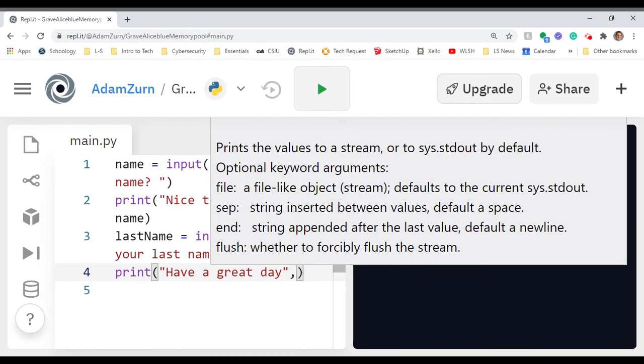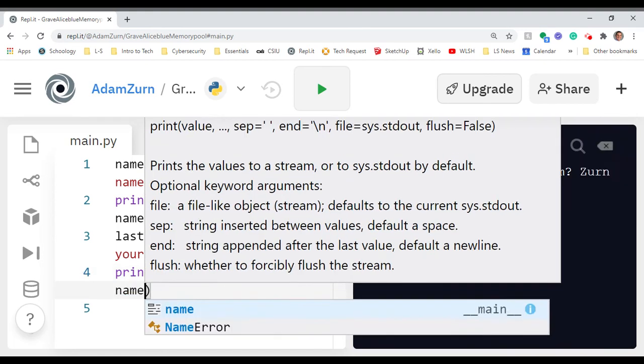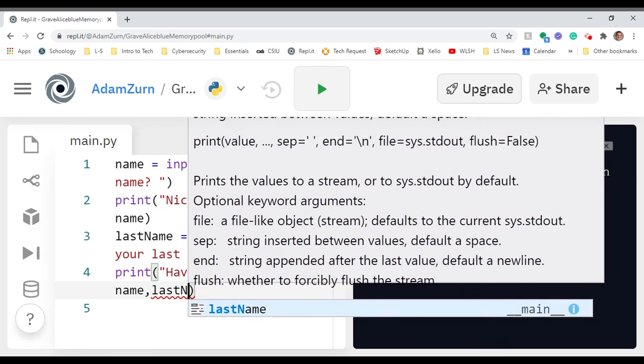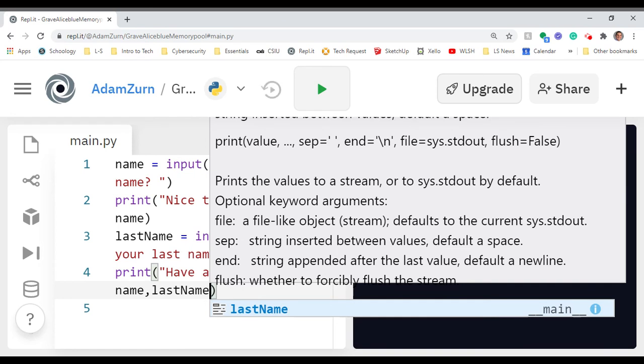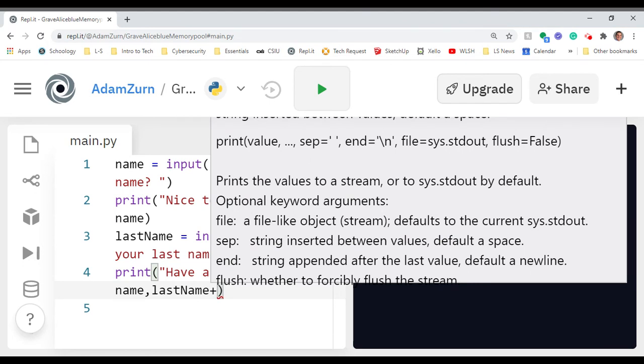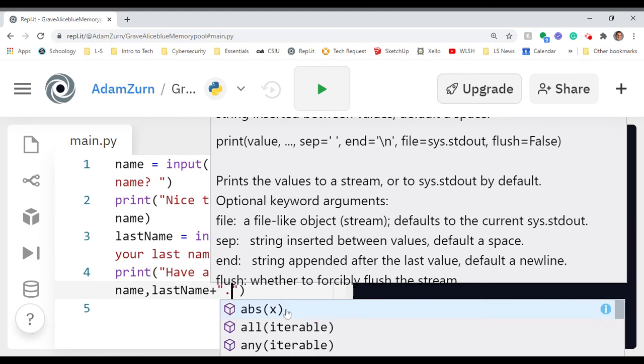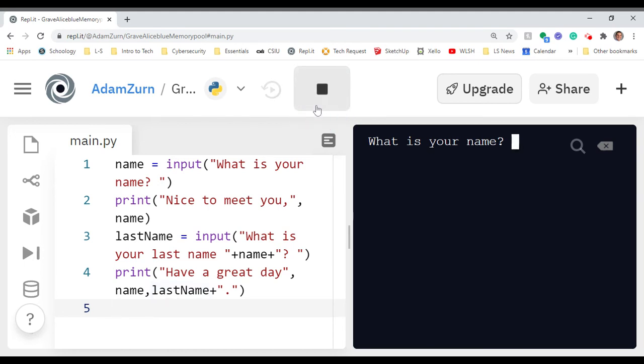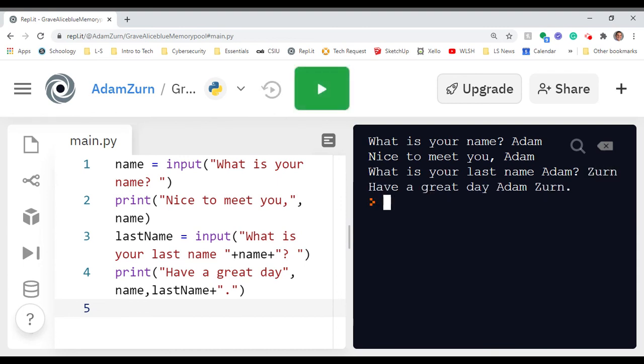We could do comma or a plus. It depends. Do you want a space? Do you not want a space? Up to you. So I'm going to say name, and then I'm going to say comma, because that's going to give me a space. And then I'm going to say last name, and then let's see, how about a plus symbol, because that won't give me a space, and then quotation mark with a period. If I did that correctly, it should work. Let's find out. What is your name, Adam? And it says, nice to meet you, Adam. What is your last name, Adam? And I'll say Zern. And it says, have a great day, Adam Zern.